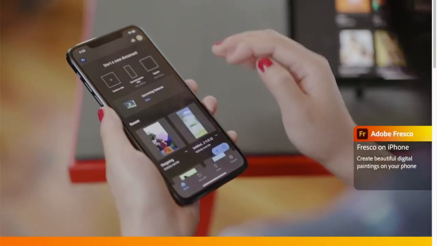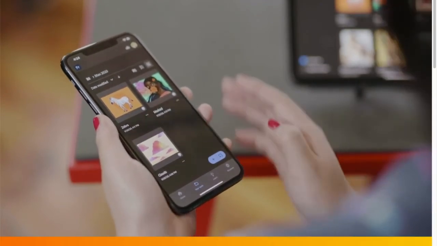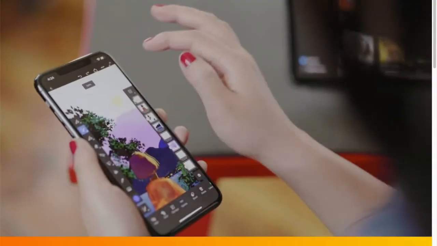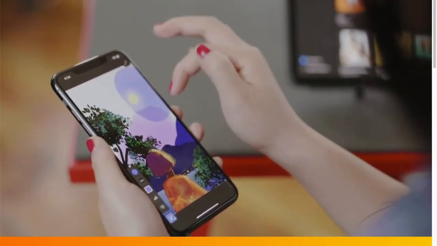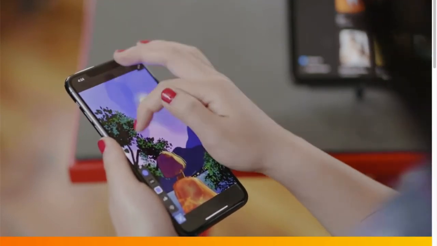When I open this, you'll see all of my cloud documents that I was just working on my iPad are already syncing across to my phone. And when I open up a document here, you'll see I've got all my tools, all my layers, everything I need to create some beautiful artwork. So I'm going to hop into full screen mode here to finish the sky. Look at that. I'm using watercolor on my phone.